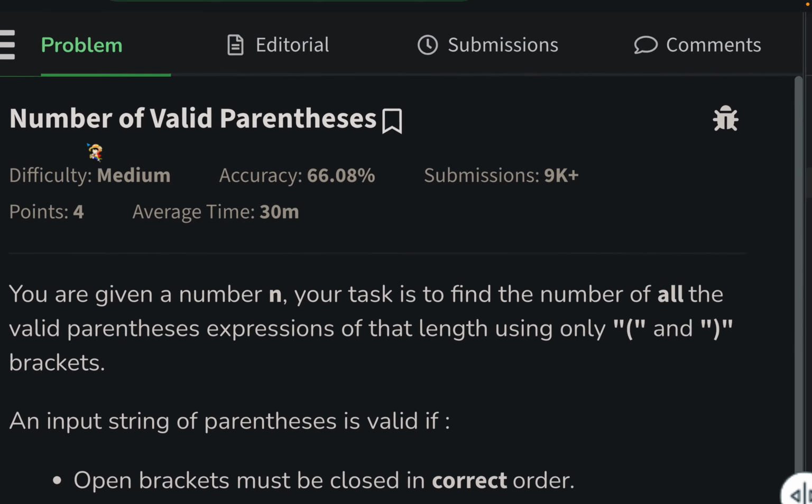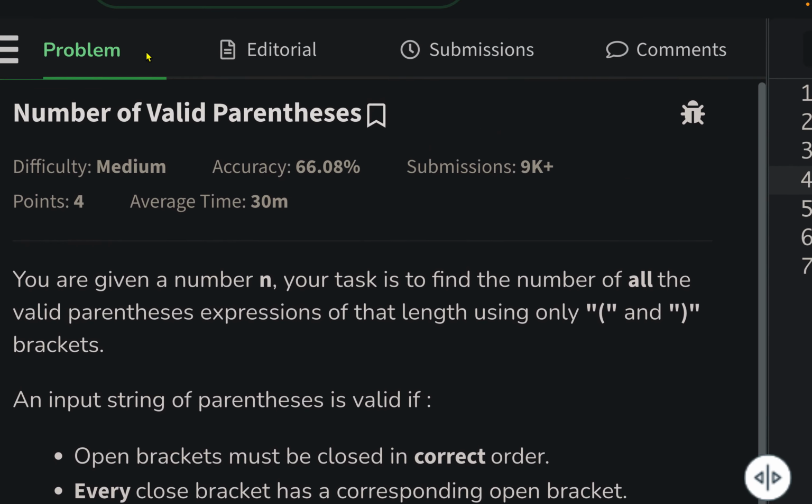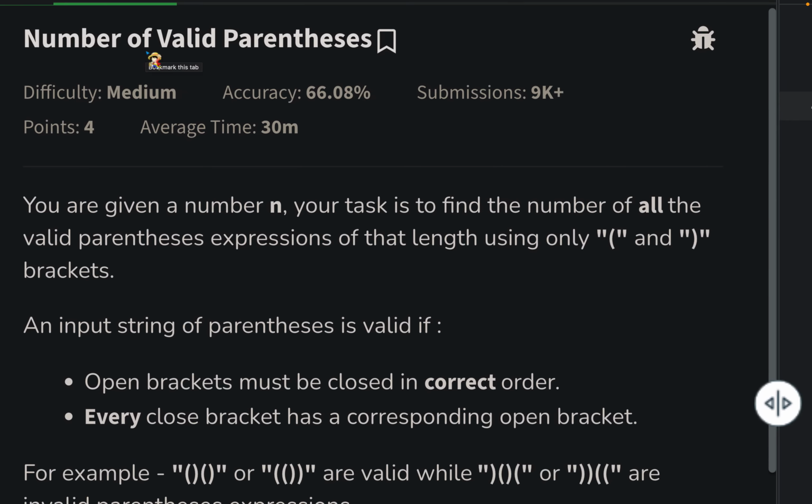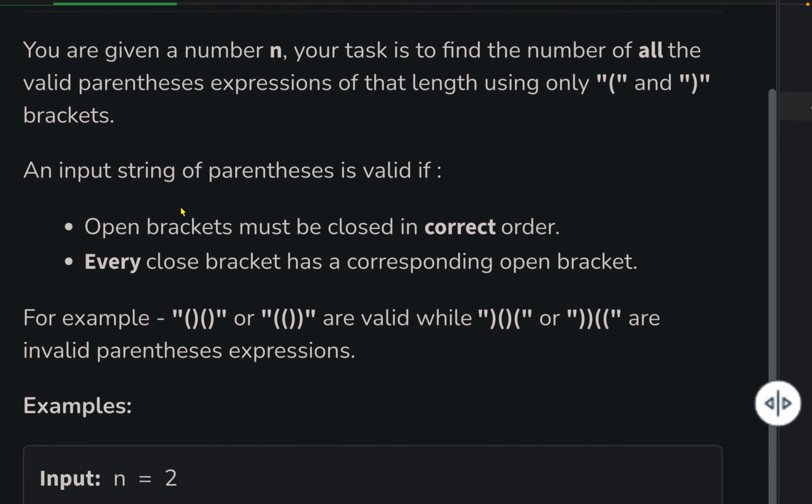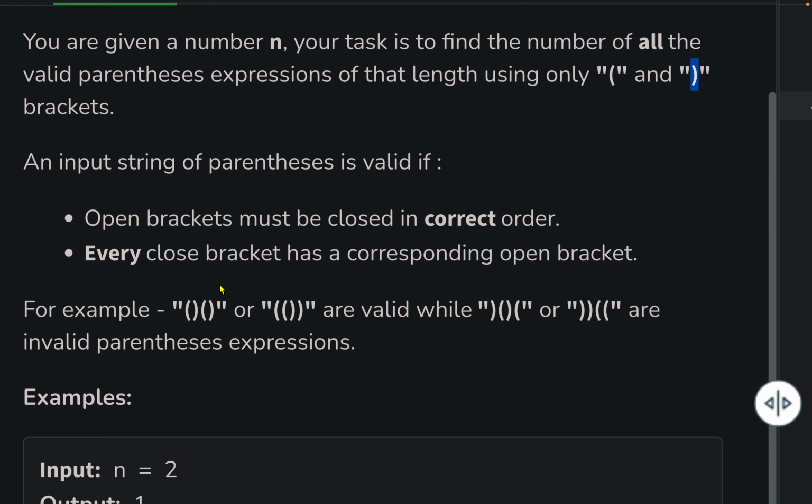And today we will be seeing one of the problems from Geeks for Geeks. It says number of valid parentheses. The problem is very simple: we are given a number n and our task is to find all the valid parentheses of length n using only the forward opening bracket and the closing bracket.